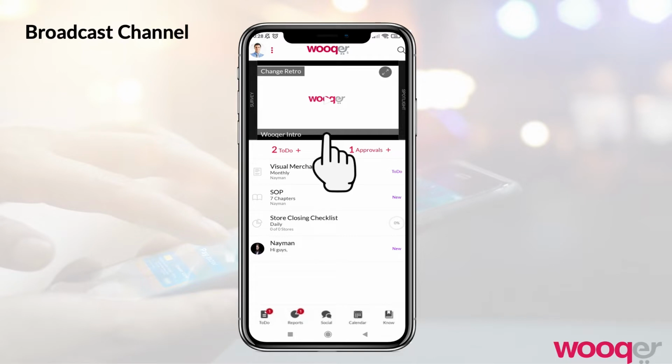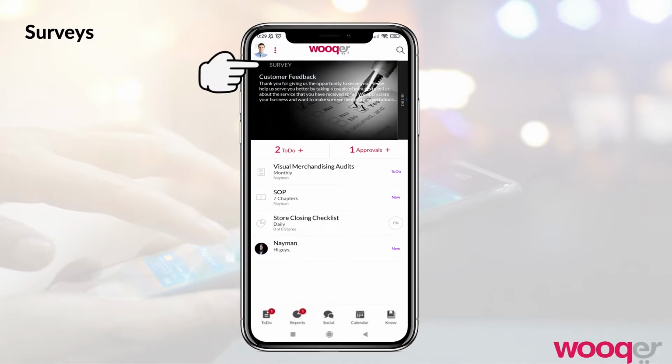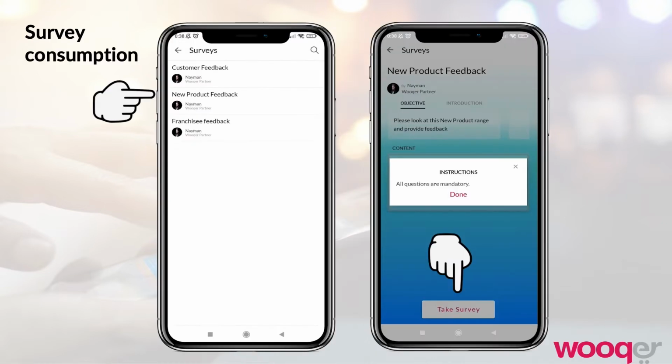Just like in the web application, the first thing that catches the user's eyes on the home screen is the video, which can be used as a broadcast channel to run any campaigns and also for information sharing with all the users on Wooqer. Once inside, the users can access and explore different elements of the platform depending on their rights. To access the content related to surveys, the users have to swipe left on the video screen, and from there they can submit all the surveys quite easily.